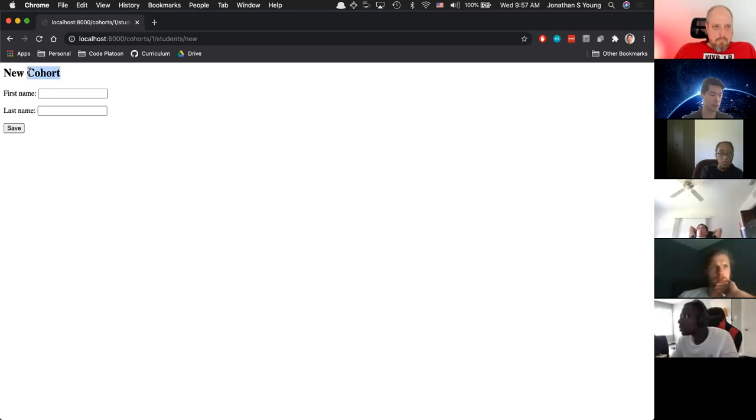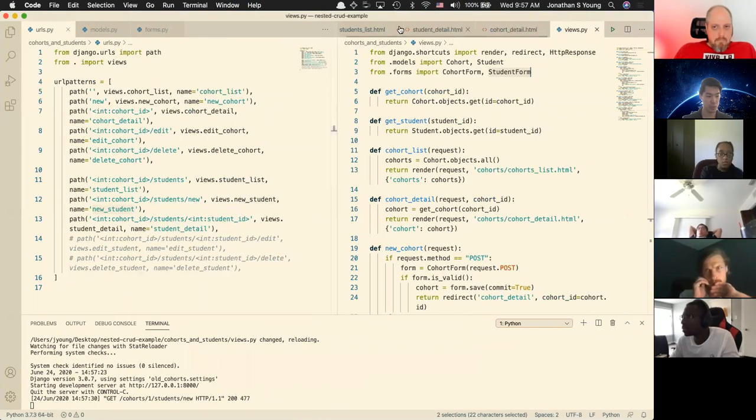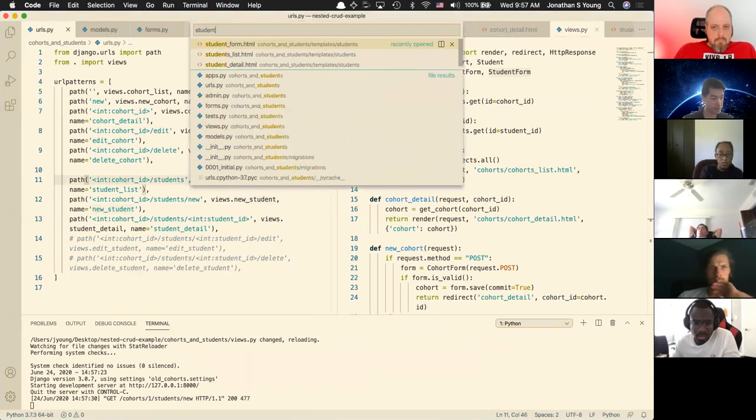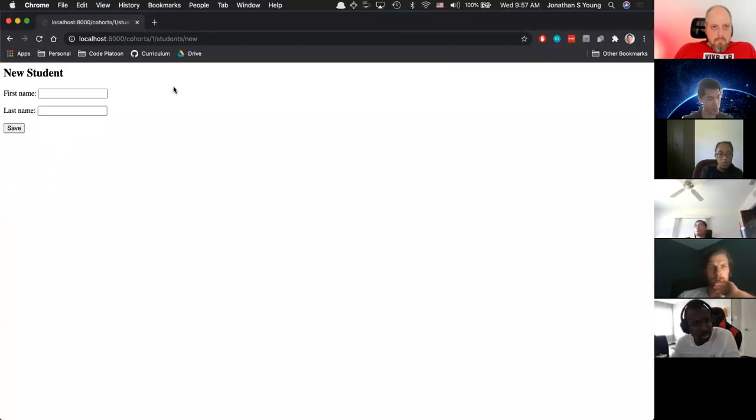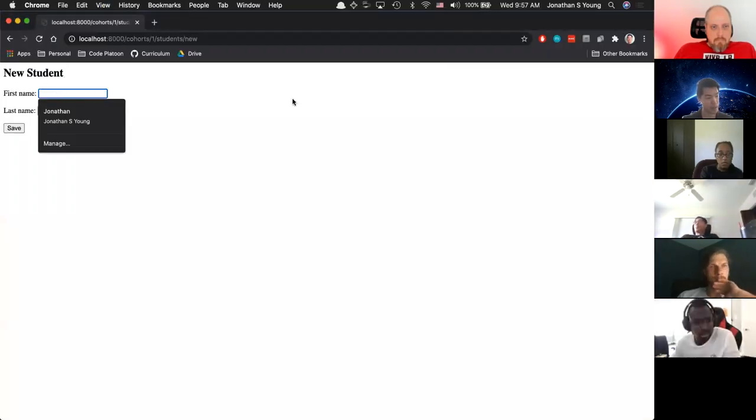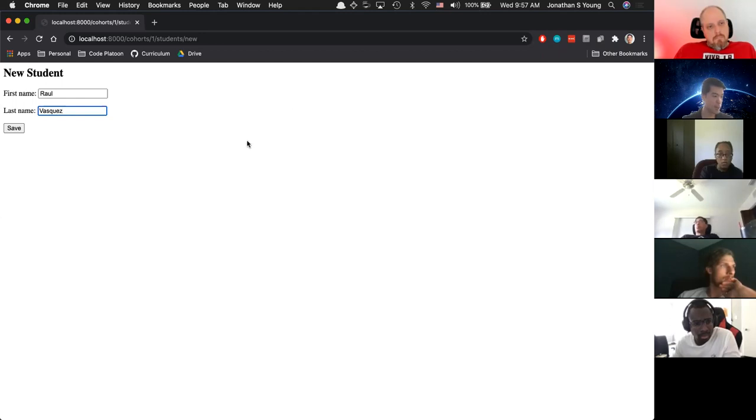It says new cohort. Let me change that to, where did it go? Student form. Oh, another typo in the curriculum. New student. Refresh the page, new student. All right, so I'm going to add, who was also in that class? Raul Vasquez. When I hit save over here, let's walk through what actually happens next.